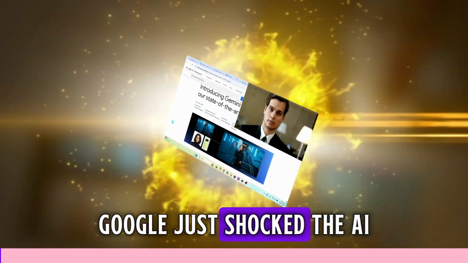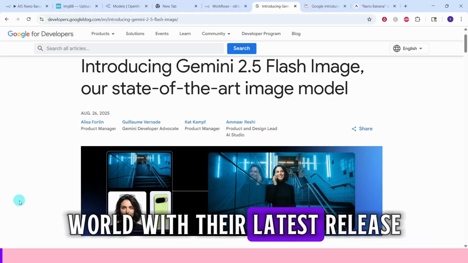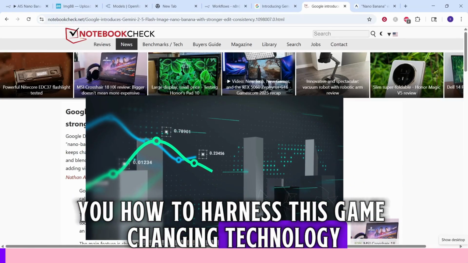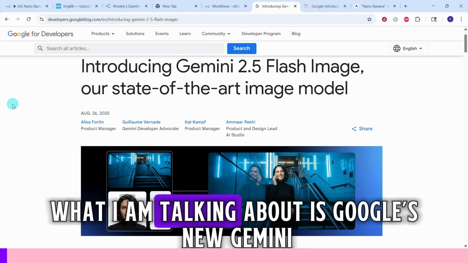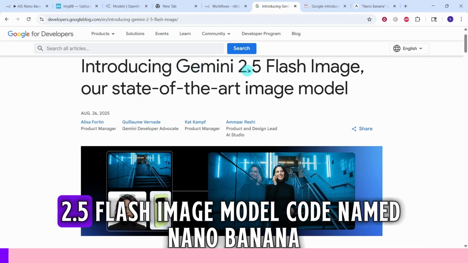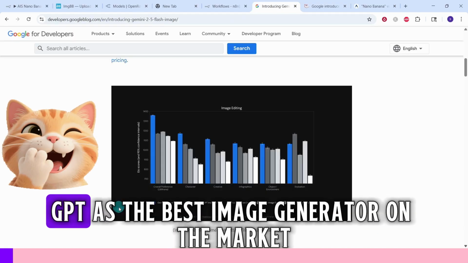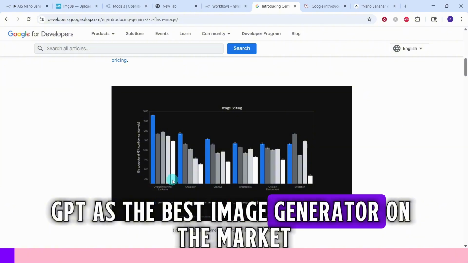Google just shocked the AI world with their latest release, and I am about to show you how to harness this game-changing technology completely free. What I am talking about is Google's new Gemini 2.5 Flash image model, codenamed Nano Banana, and it is outperforming GPT as the best image generator on the market.